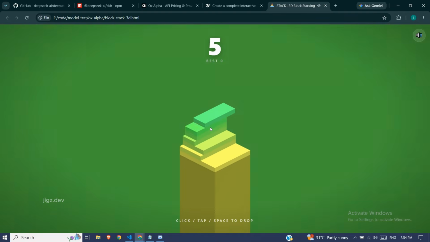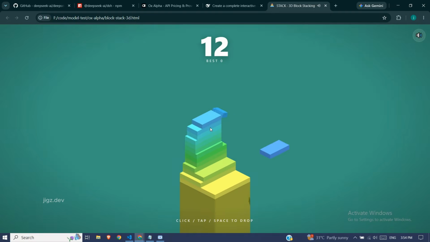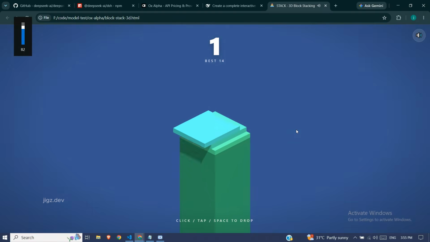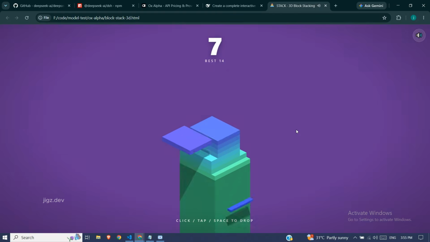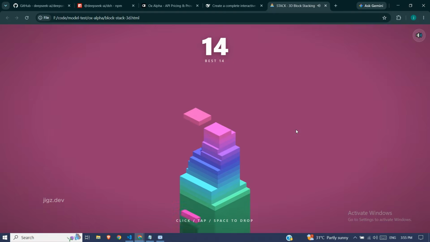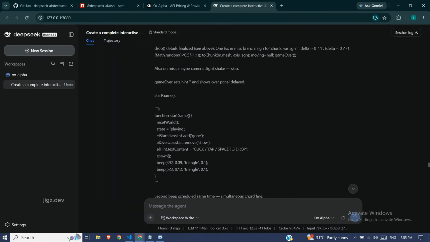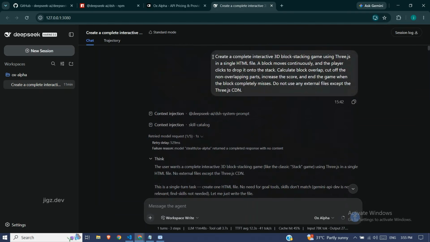And it actually looks really good to play. So let's just play it. It even shows when you perfectly place a block, keeps track of how many perfect placements you get, and remembers your score. It also has sound, so the gameplay is actually pretty good. So this is how you can use DeepSeek Harness for coding.